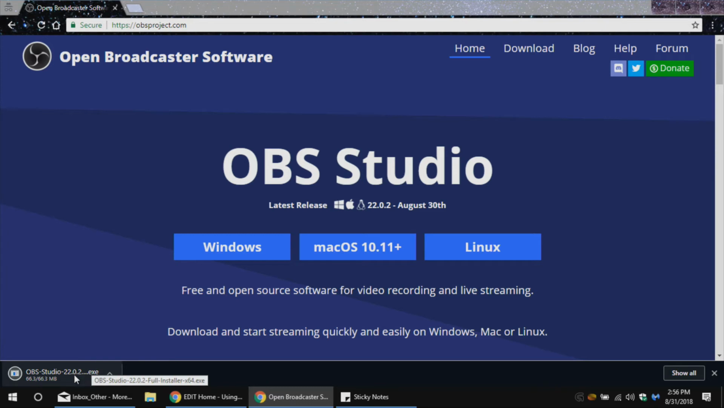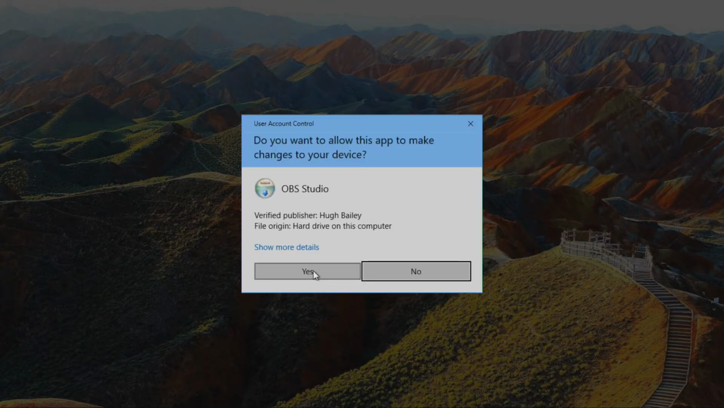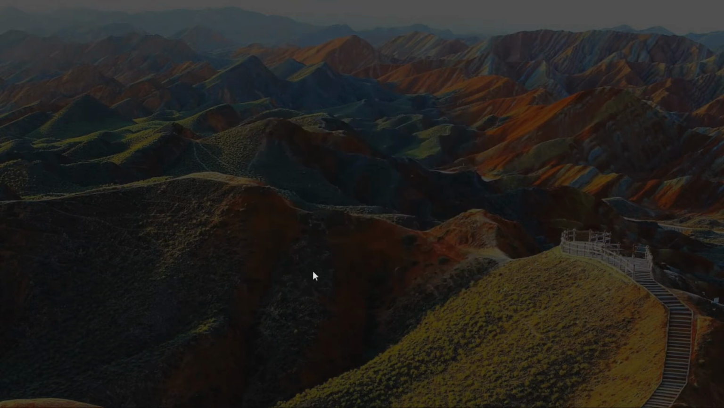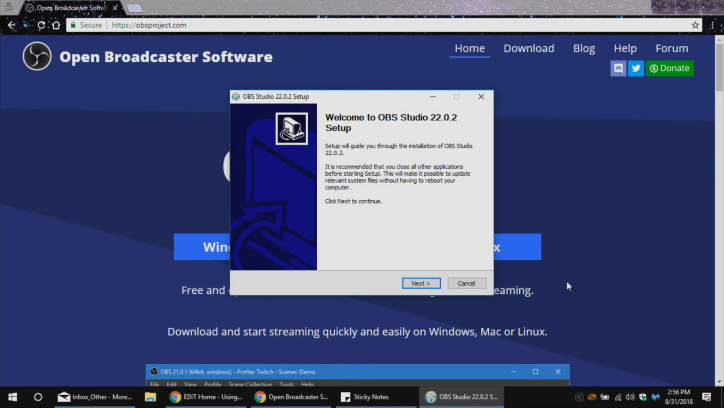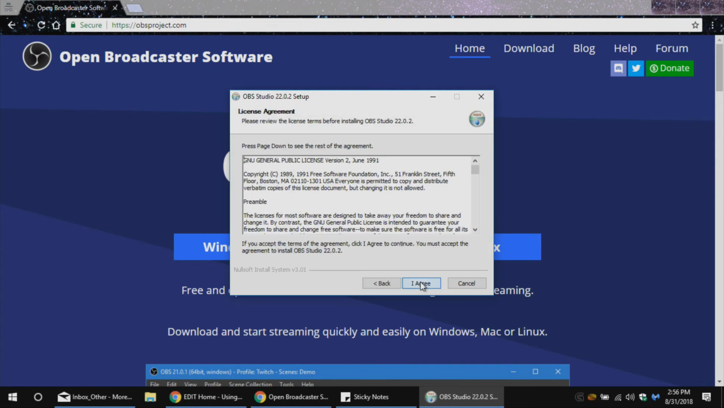So when this file has completed downloading, I'm just going to click it. And then I'm going to give it permission. And it's going to walk me through the setup. So when this screen comes up, I'm just going to go through the steps. I'm going to click Next.